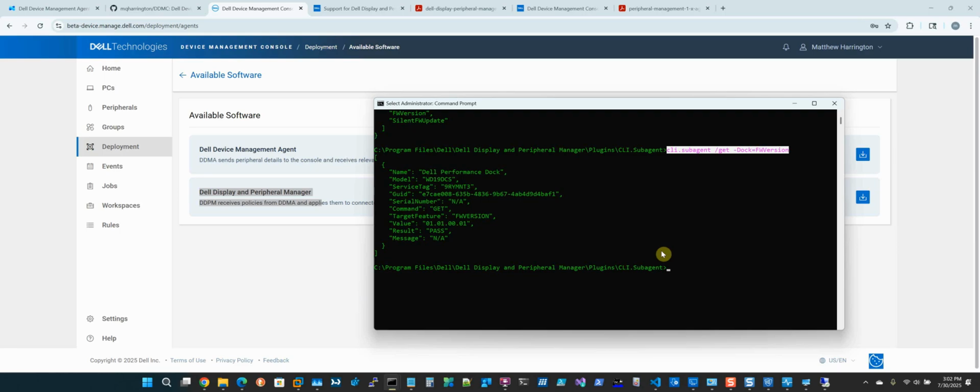The DMA communicates with the web portal. Any install instructions are interpreted and they're handed off to Dell Display and Peripheral Manager, which actually does the update. It can do it for docks, displays, everything.